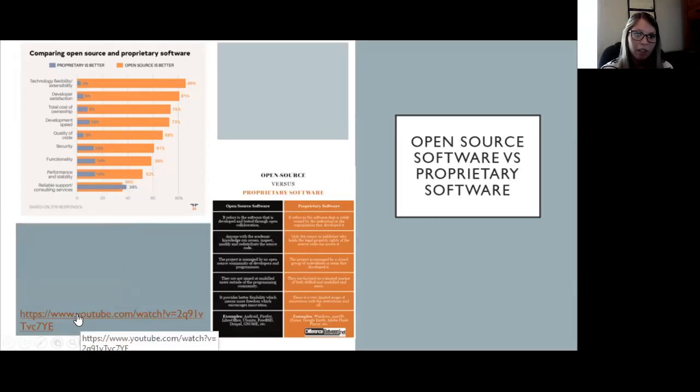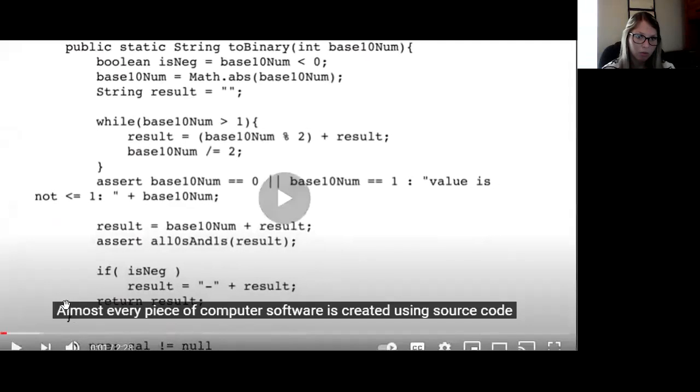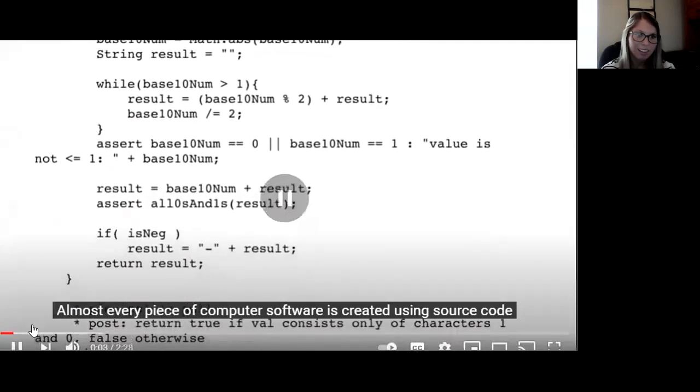So I have another quick 2-minute YouTube video that explains the differences between open source and proprietary software. And again, I have to do the sound over here.